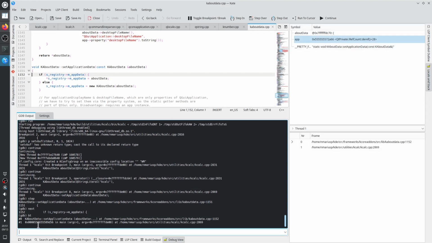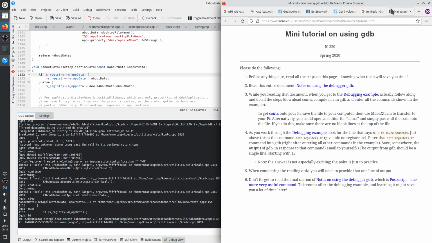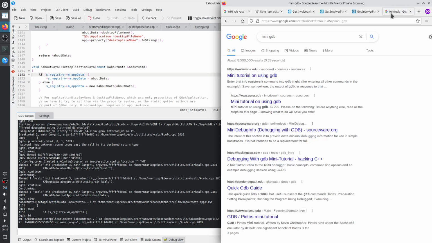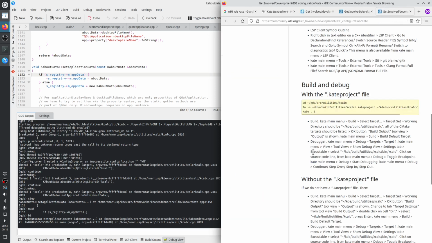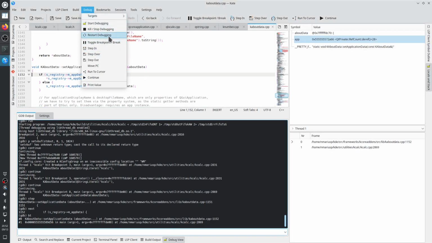So we can execute any GDB command. Okay. So that was debugging with the GDB plugin. All of the debug actions work, so continue, step over, step in, step out, and restart.